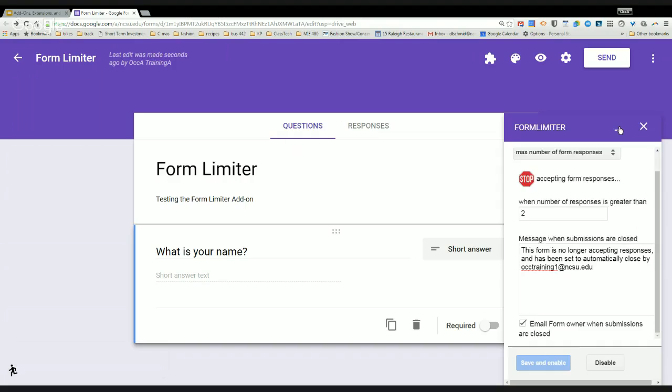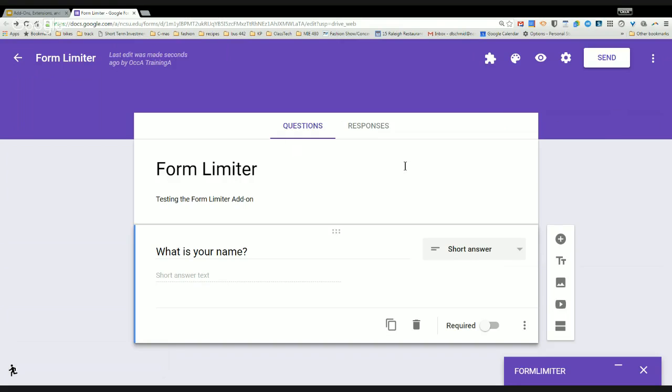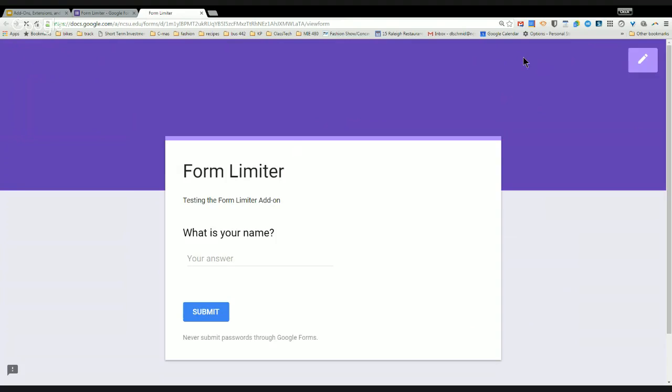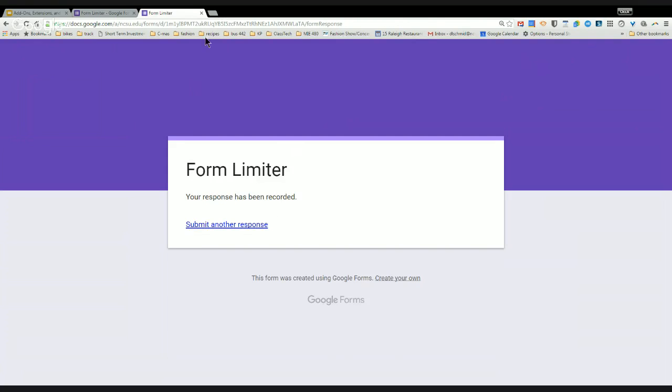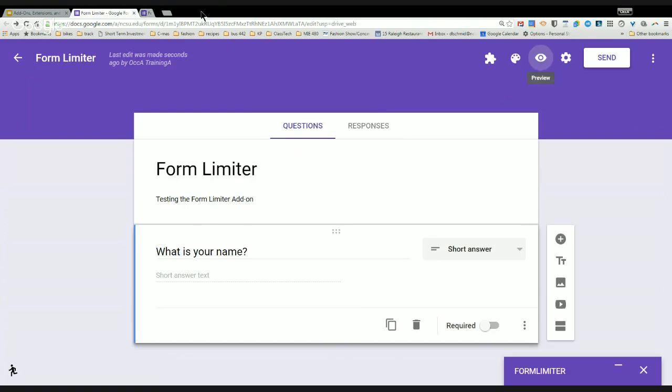All right, so let's go out and test this and make sure it's working the way we want it to. So we'll preview the form. We'll go out to the form. We'll submit our first testing submission here. All right, so that looks fine. We'll close that down. Back on the editor screen, we'll see that we have one response.